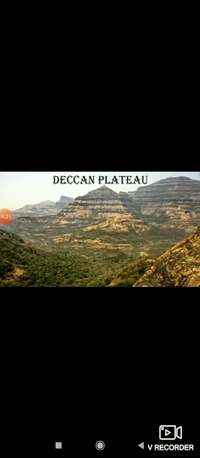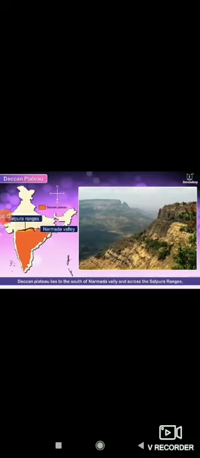Now I am going to tell you about the Deccan Plateau. The part of the peninsular plateau extending to the south of the Vindhya range is called the Deccan Plateau. The Deccan Plateau lies to the south of the Narmada Valley and across the Satpura ranges. And the highest peak of the peninsular region is Anaimudi. इसकी सबसे बड़ी हाईएस्ट पीक कौन सी है? अनायमुदी.